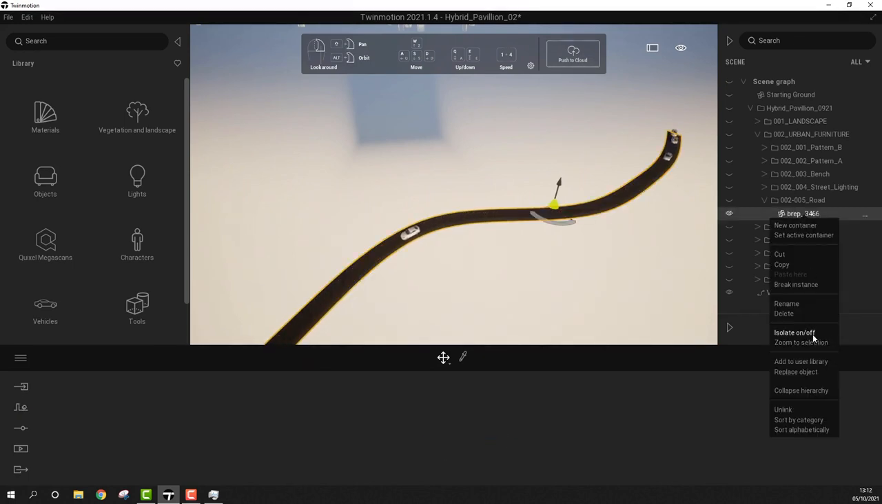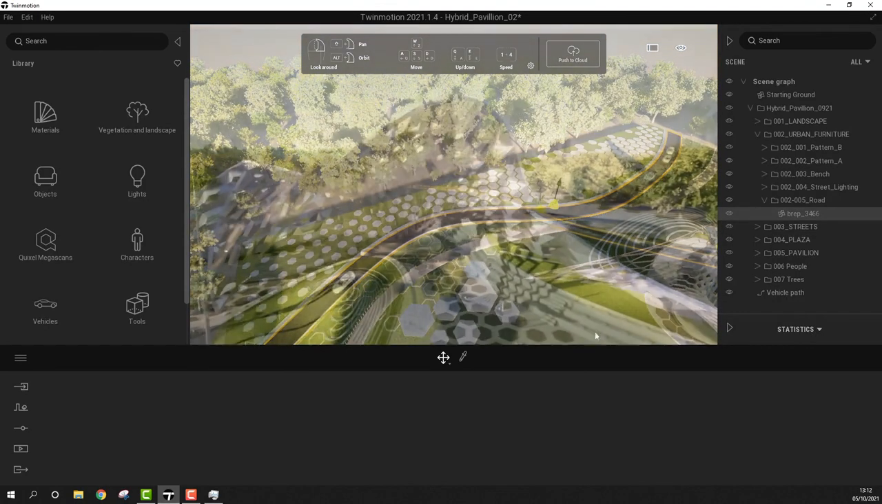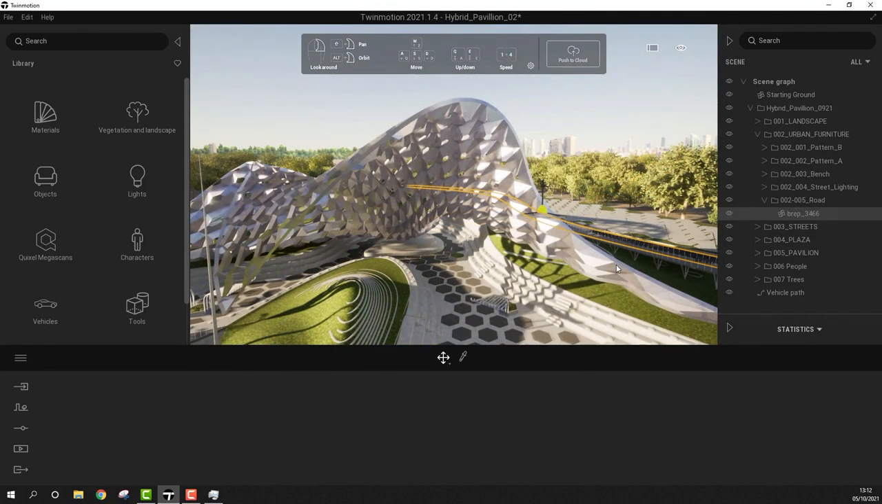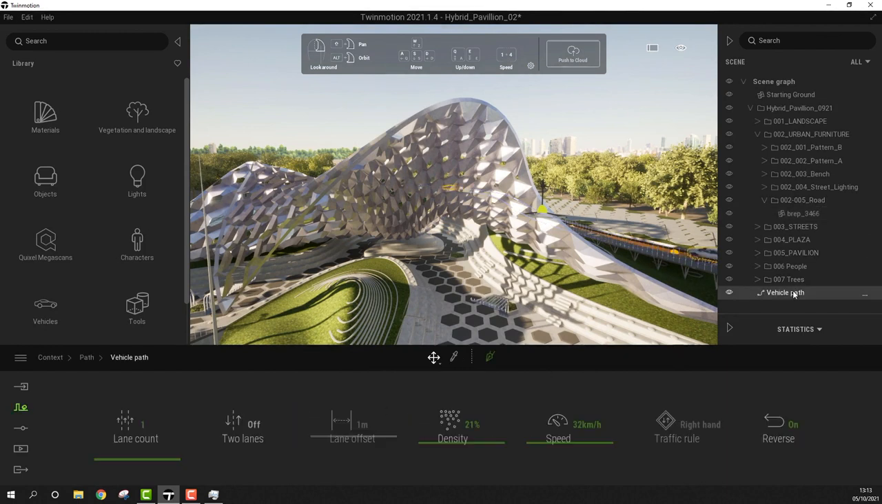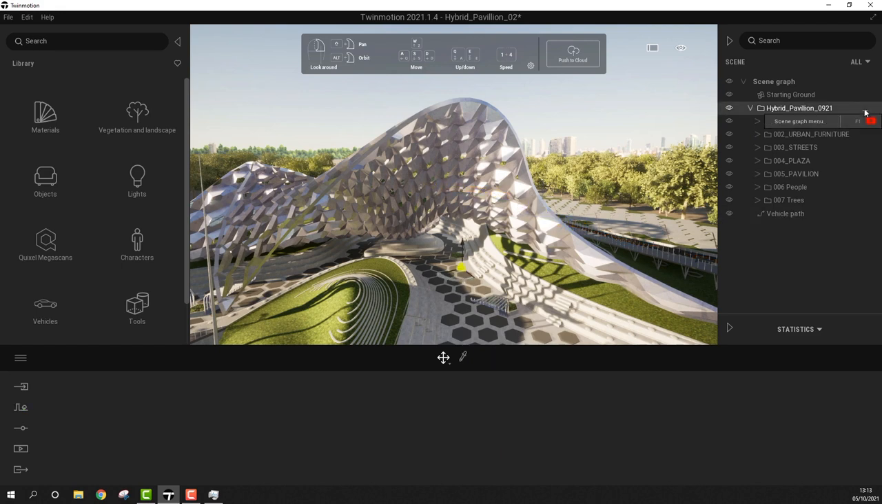I'll now turn off Isolate, manipulate the view, and look at the result. And here, I can make more adjustments if necessary. I've just noticed here that I've forgotten to create a container for this vehicle path, so I'll do this now. In a very similar way to Rhino, I can create the new container and then drag the vehicle path into it. So just like we can do with sublayers in Rhino.